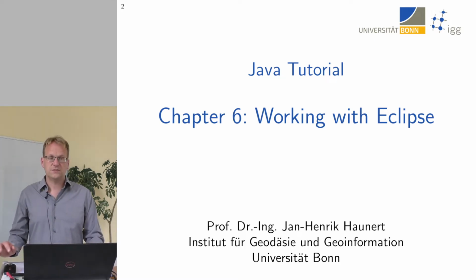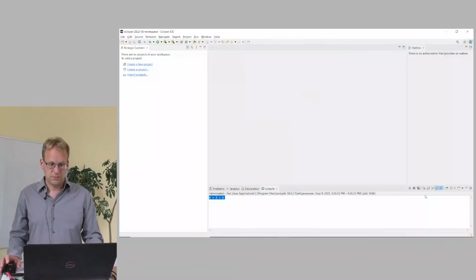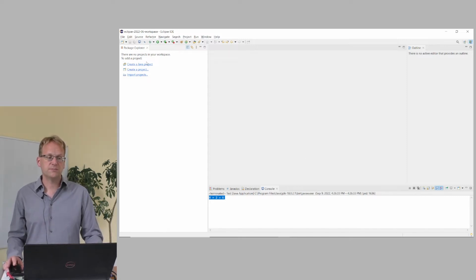I just did a fresh installation of Eclipse here on my laptop. If you open Eclipse, you get this window. There's a package explorer giving you an overview of all the projects you have created so far. At the moment there is no project in here because it's just a fresh installation.